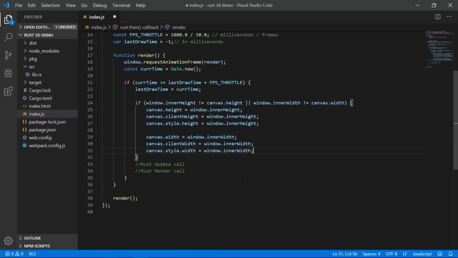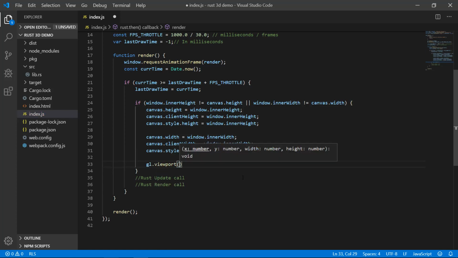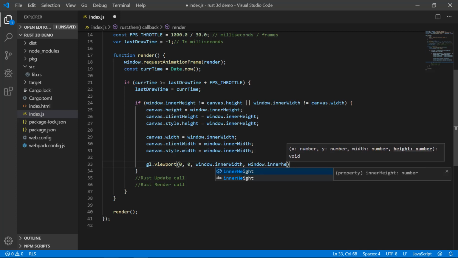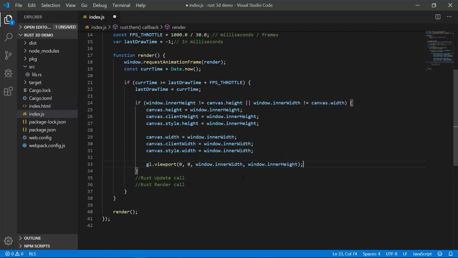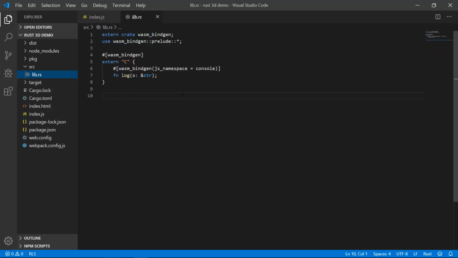And on top of that, we'll also need to set the GL viewport. I'm not going to sidetrack about what each of these are. This just helps ensure that if the browser resizes for any reason, it'll readjust things accordingly. Let's jump into Rust now.